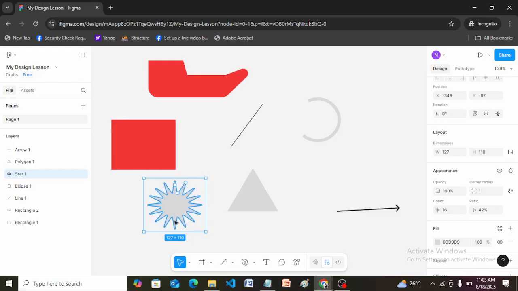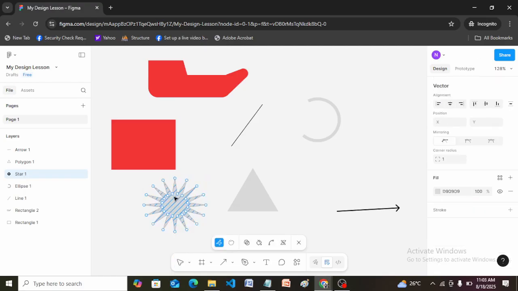Then you can also take this. Like you notice, I'm doing this in normal mode. Now you can take this to vector mode by clicking the enter key on your keyboard and do some other little design that you want on that. Just play with it.